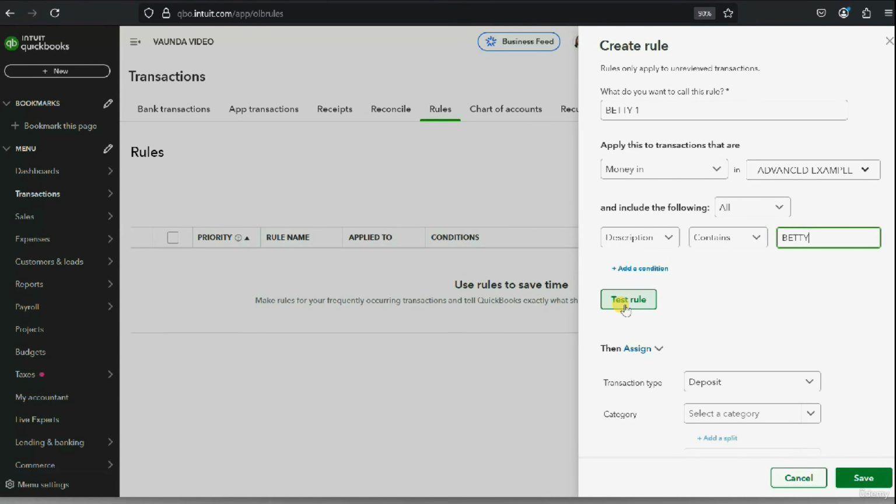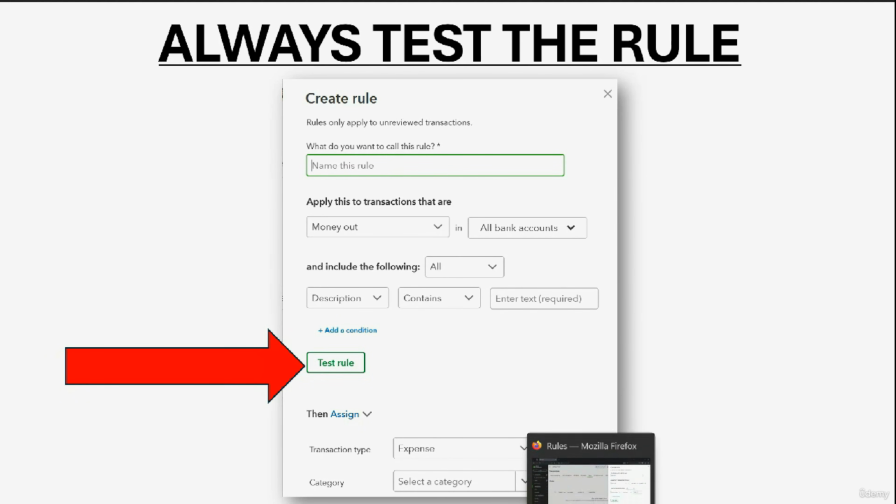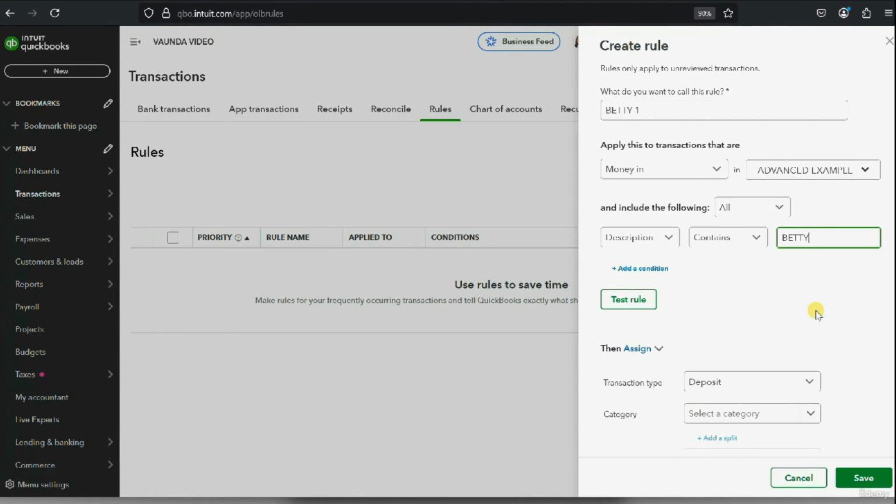Now here's the interesting thing that I wish to share with you from experience. You should always test the rule. If you know how many that rule should apply to, you have to test it to see if it's working correctly. And again, QuickBooks Online has a lot of nuances and glitches even. So when we click test rule, we see that it's working fine. And it says the rule will apply to 14 currently unreviewed transactions, which makes sense. 6 do not have the word solo and 8 do, but a total of 14 for Betty.